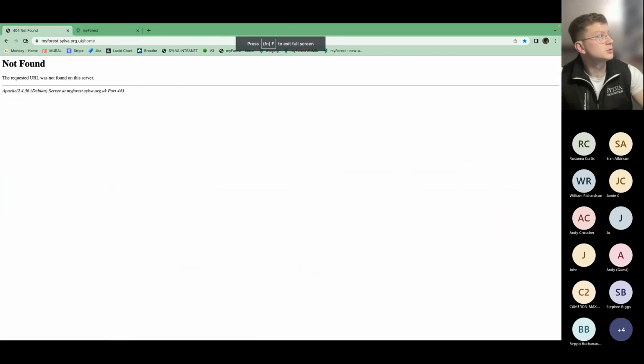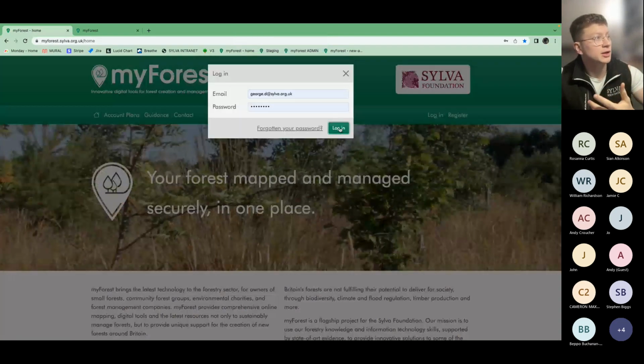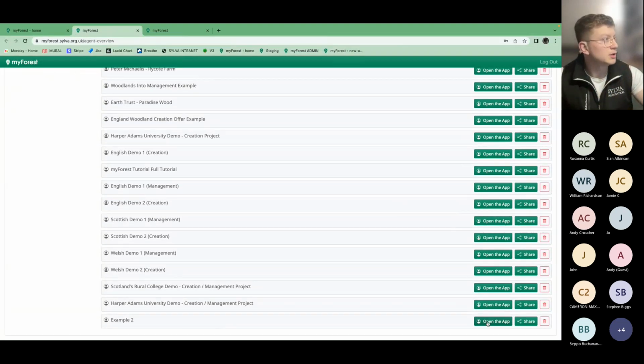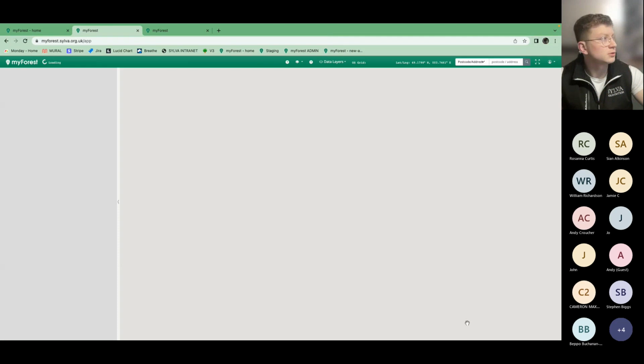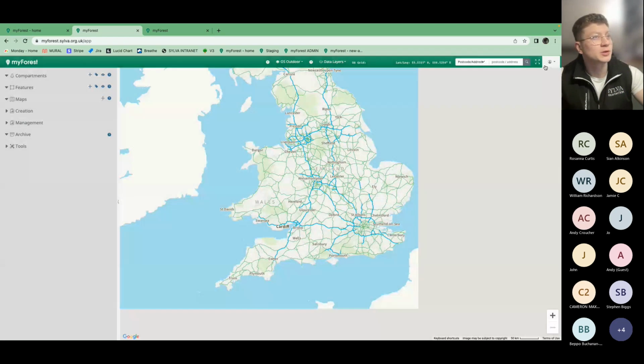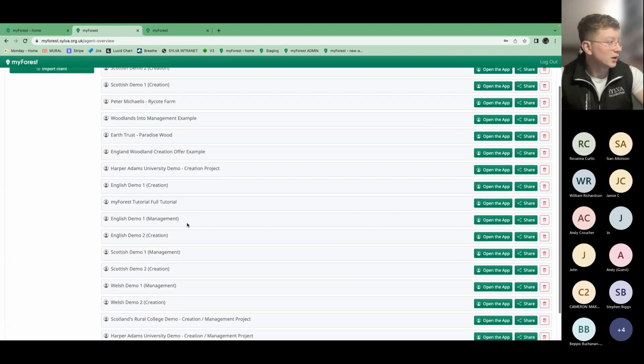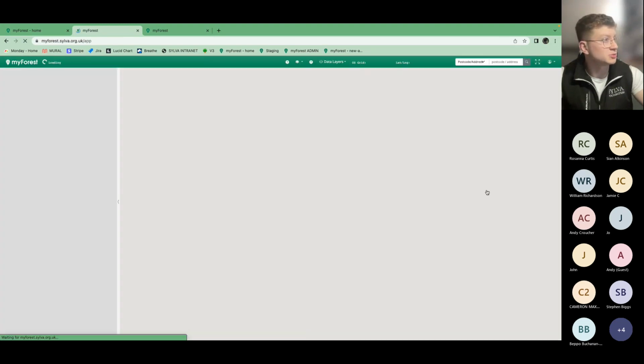So just reload this. So this is myForest. I'm going to log in here and open the app. So I'm going to go into my example here. I think that's the wrong example. I just got logged out of all of this. So I've got to remember where it is. I think it's management demo.